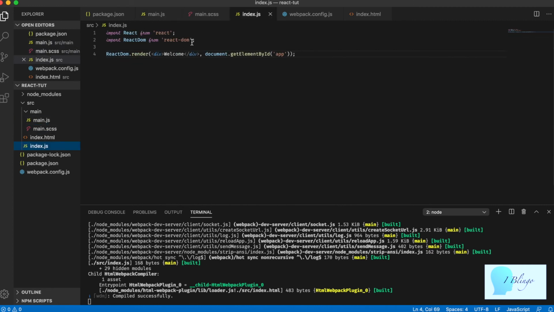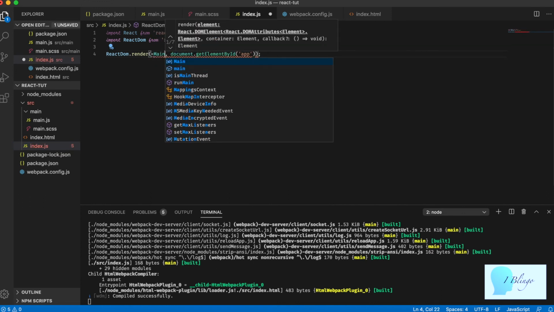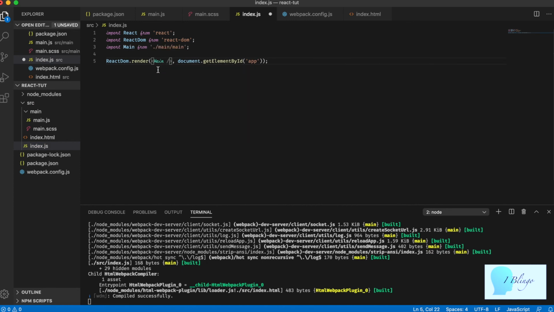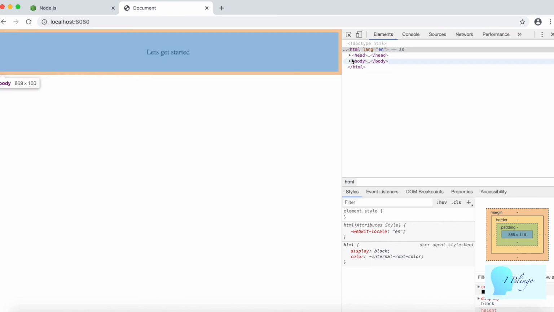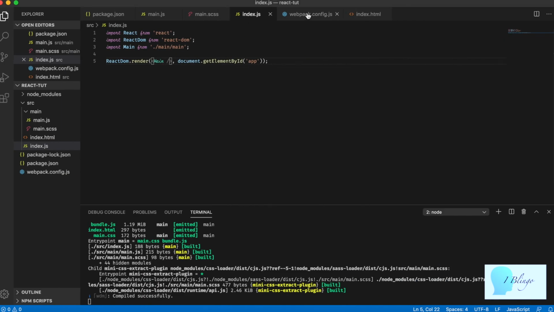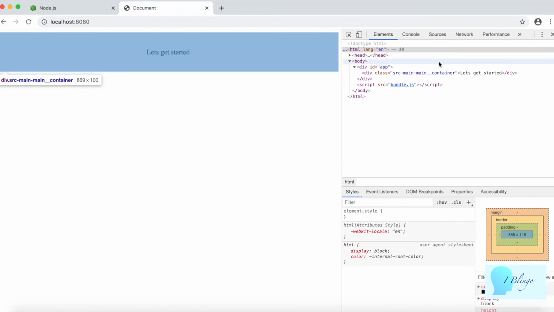This index will be importing it. So yeah, we have this main class, and let's just check. So yeah, we have this main class here, and inside the body we can see the whole app is rendered, and this is the class name that we just defined in the Webpack configuration. So here it was [path][name]__[local]. So we have this path, and this is the name of the file, and this is the class name.